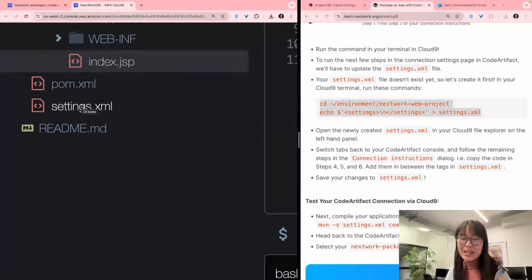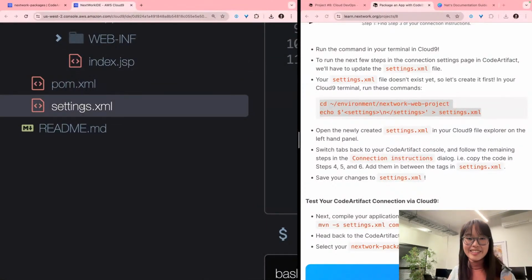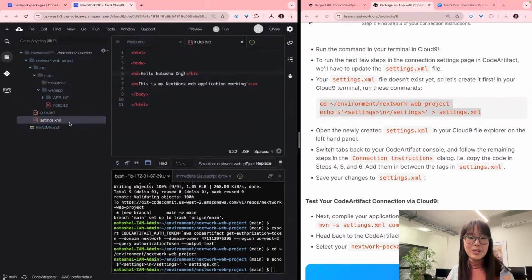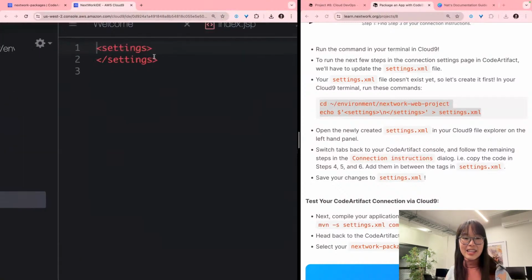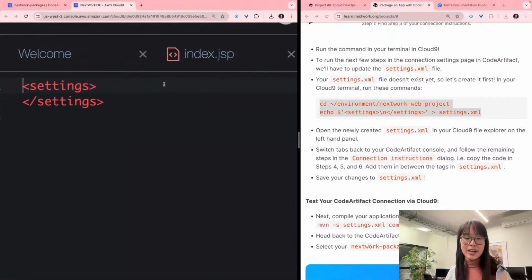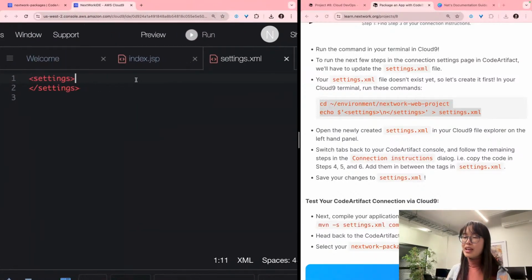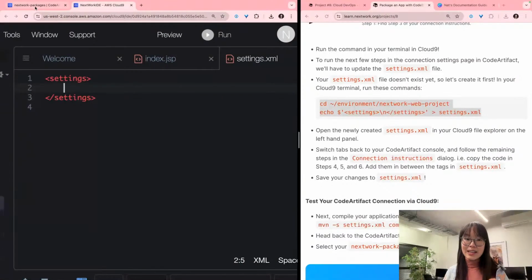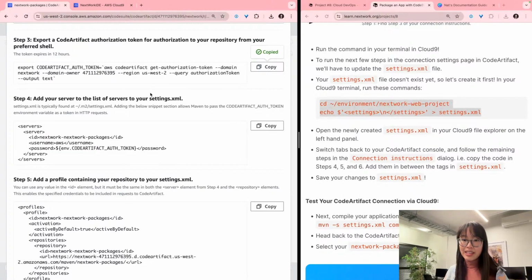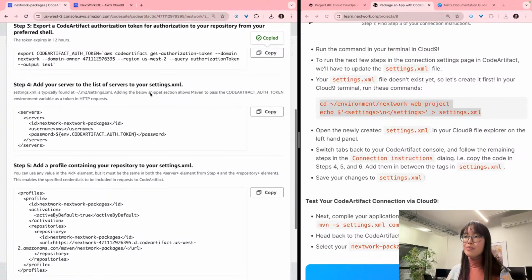Isn't it like magic sometimes? I'm like, that was so fast. I really didn't have to do too much to create this. I just had to run these two lines, and already I have my settings.xml file ready for me to add in some more code. So what we're putting into our settings.xml file now is pretty much the settings for Maven to find code artifact and then access the repositories in code artifact.